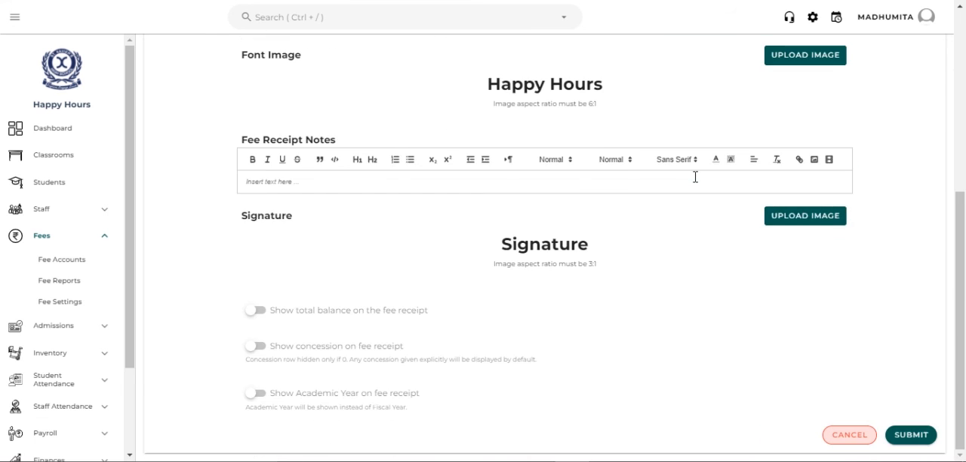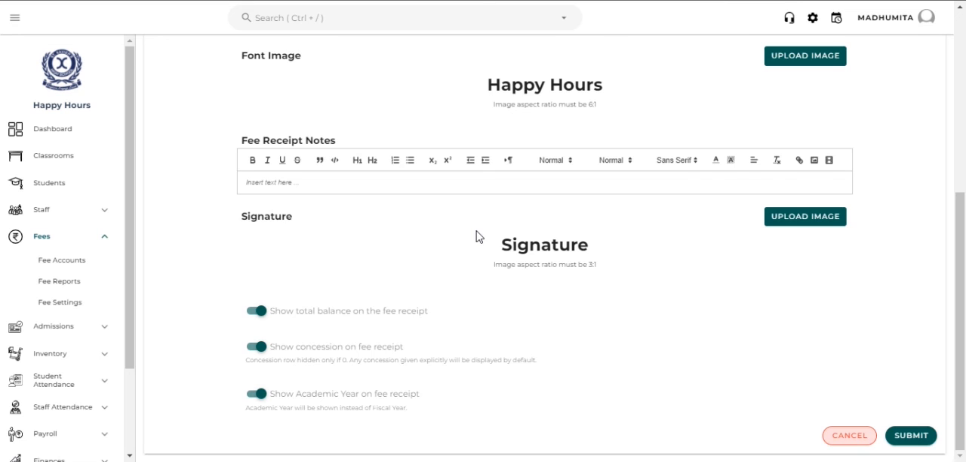Then lastly, select the options here. Before clicking on submit, select the following options if you want them to appear on the fee receipt, which are show the total balance on fee receipt, if any concession you have given, then show concession on fee receipt, show academic year on fee receipt. If you want these things to appear on the fee receipt, make sure that these options are enabled and then click on submit.